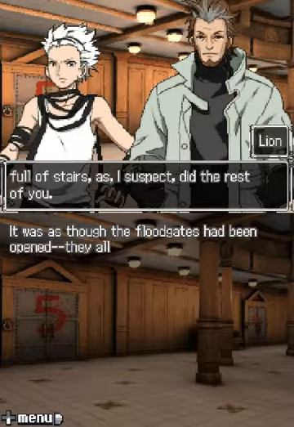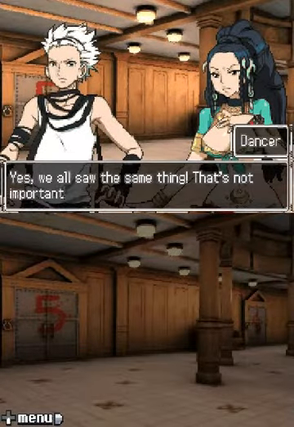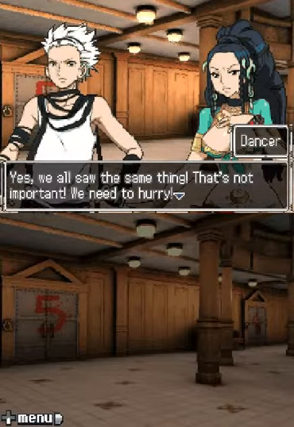It was as though the floodgates had been opened. They all began to talk at once. "Me too. I did too." "Yeah, a door with a number on it." It soon became clear that each one of them had awoken in a room with a locked door, solved the puzzle to escape. They'd all ended up in the same room. Almost as though they'd been guided there. "Yes, we all saw the same thing. That's not important. We need to hurry."